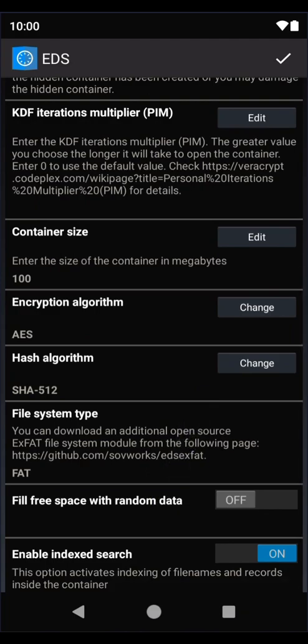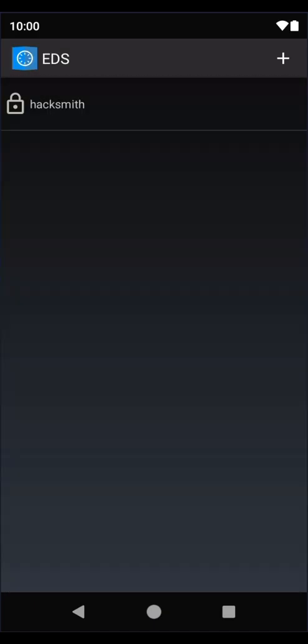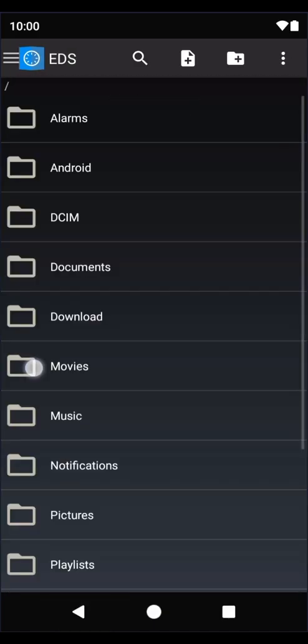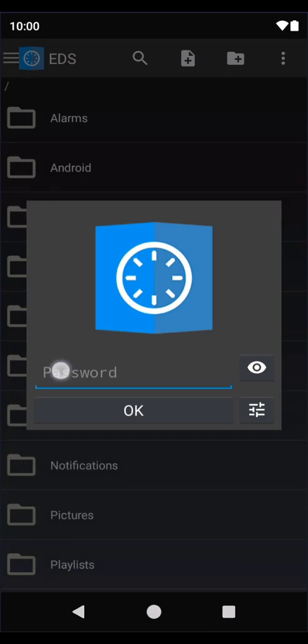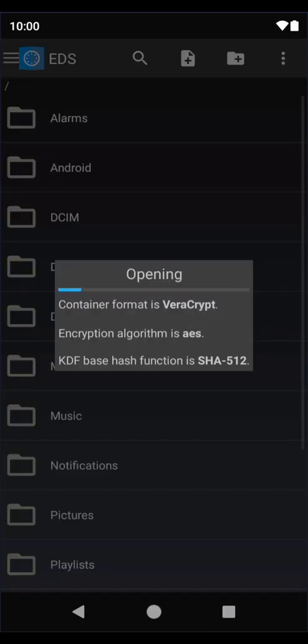You can choose to fill free space with random data if you want. If you choose yes, then the difference between the size of the standard and hidden container can't be known. Step 1 is completed. We have created a simple VeraCrypt container. Now we will open it and copy some data inside a folder.